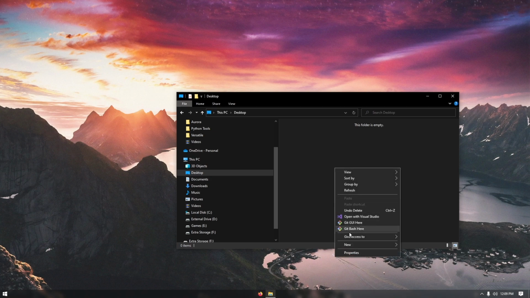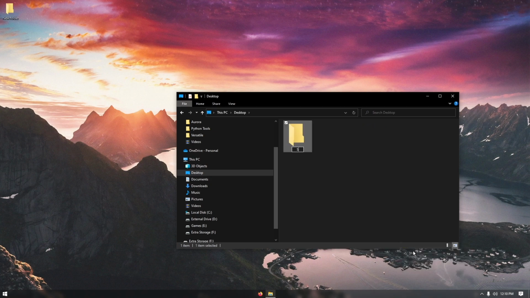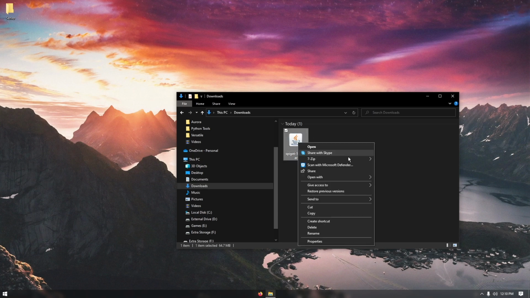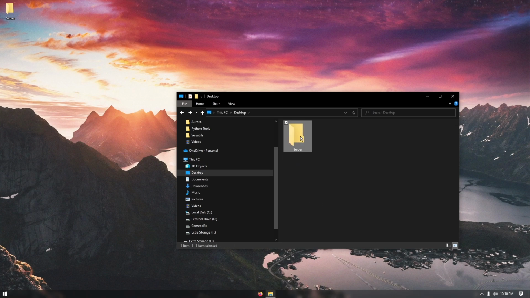Now we're going to just go to our desktop and go ahead and create a folder. We're going to name this server just for simplicity. And then we're going to just go ahead and get our Spigot jar. Go ahead and cut this and then paste this into our server folder.